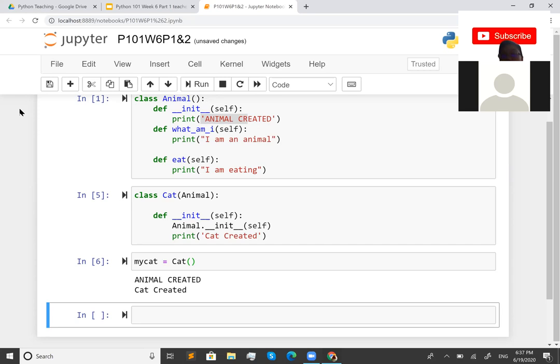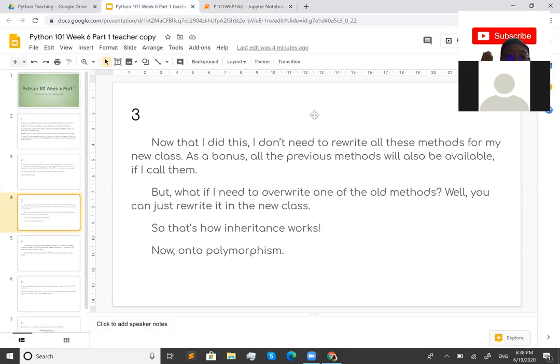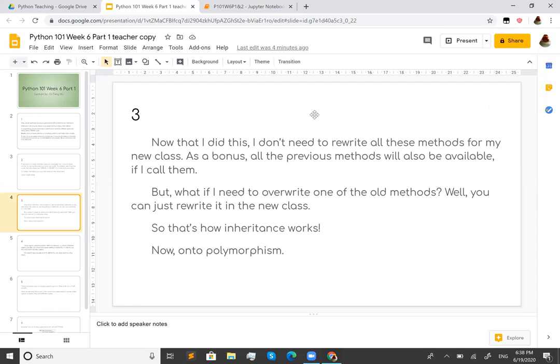So everyone clear? Okay, good. Now that I did this, I don't need to rewrite all these methods for my new class. As a bonus, all the previous methods will also be available if I call them. But what if I need to overwrite one of the old methods? Well, I could just rewrite that in the new class. Now that's how inheritance works.